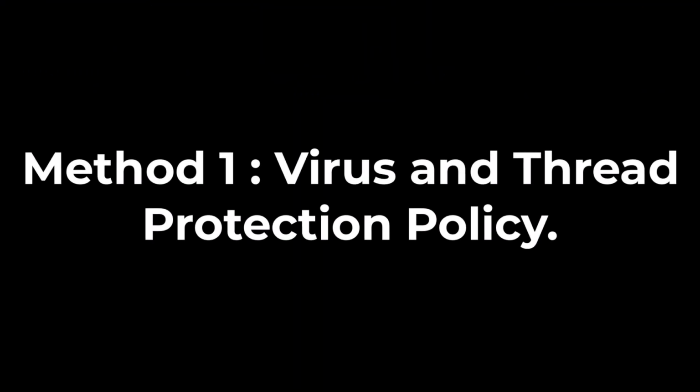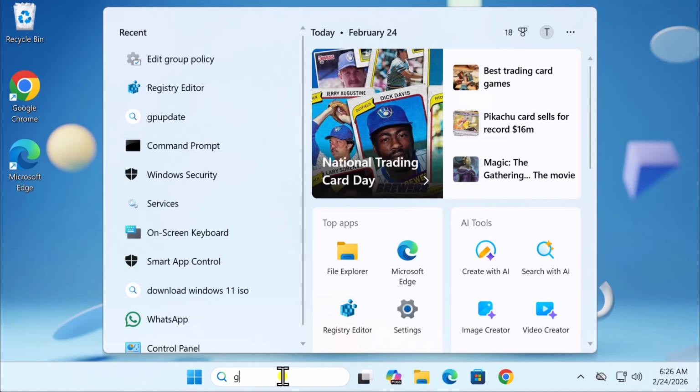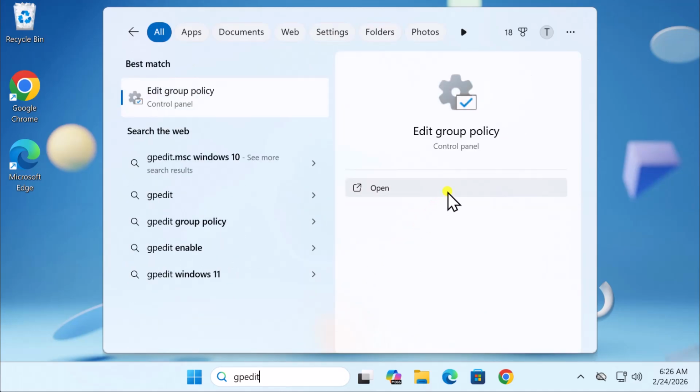Method 1. Virus and threat protection policy. Click in Search. Type gpedit. Select Open.